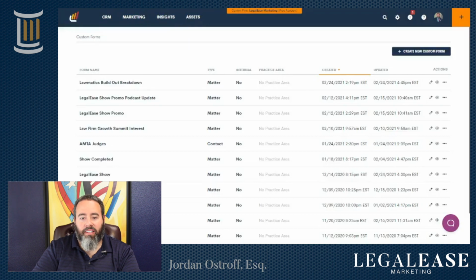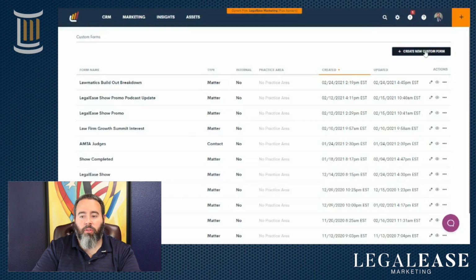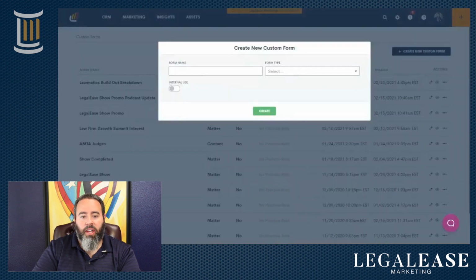So we are in Lawmatics under Assets. We have custom forms, and up at the top, we can create a new form. So when you create that new form, you can come up with a name, test for video. You can come up with a form type. It can go to matters, which means they'd have a matter created, or it can go to clients or contacts, which means they don't have to have a matter created. For our purposes, we're just going to select matter, not a huge difference.